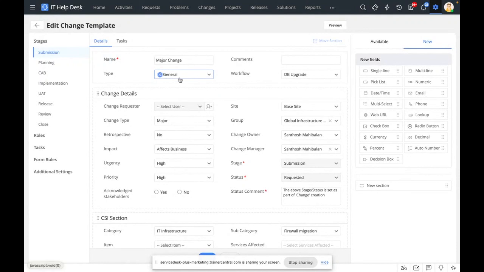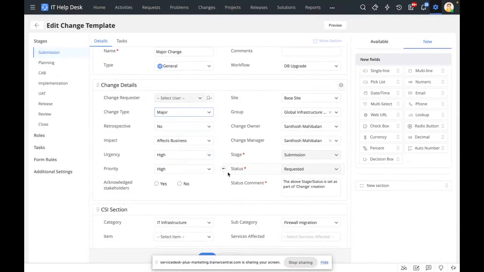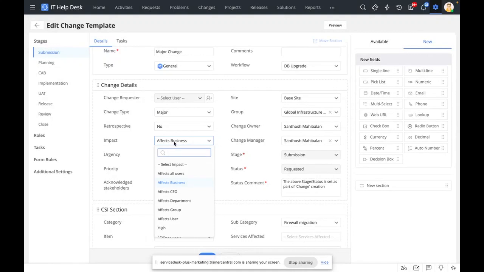So if you notice, all of these we configured in the customization, right? The change type, the change risk. We can see the change type over here, major, minor, standard, the change risk, the stage, and the status. All of these were customized in the customization panel, right? The change impact.